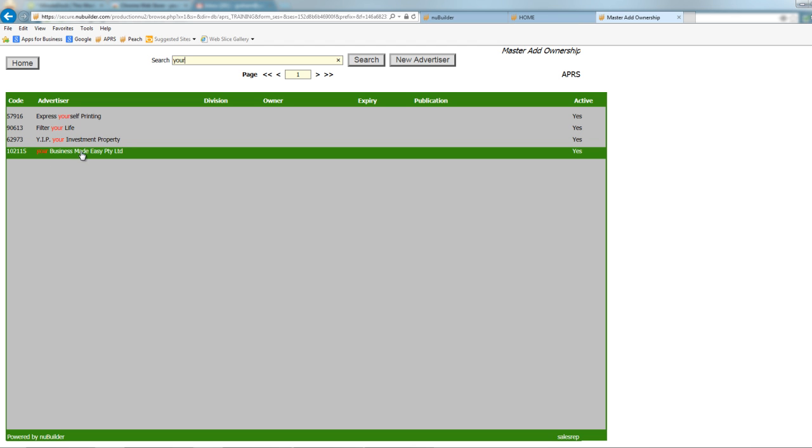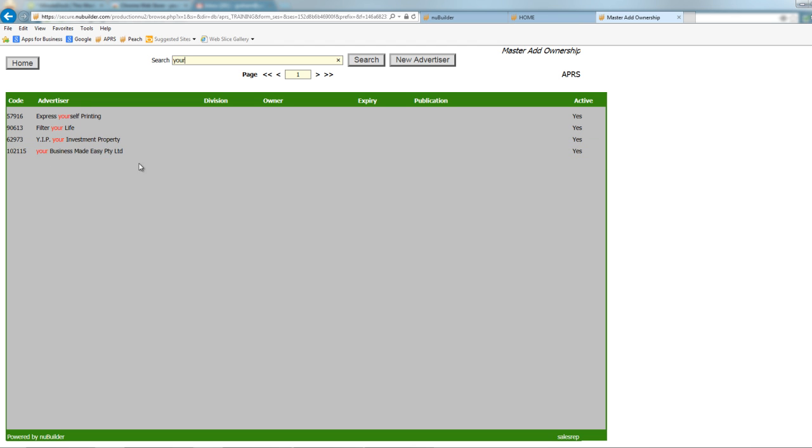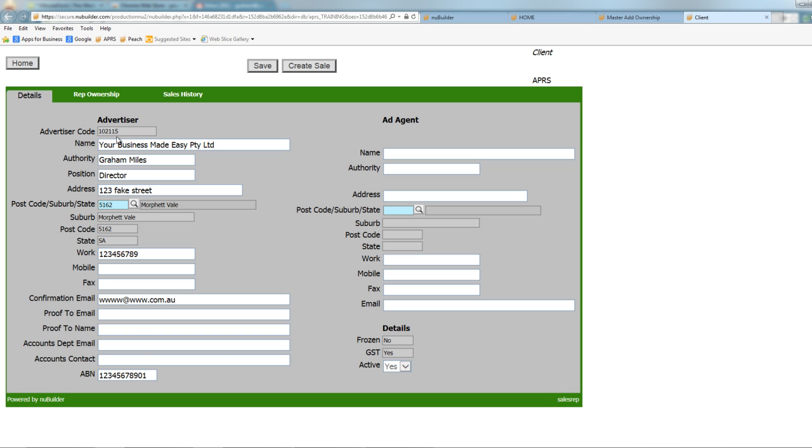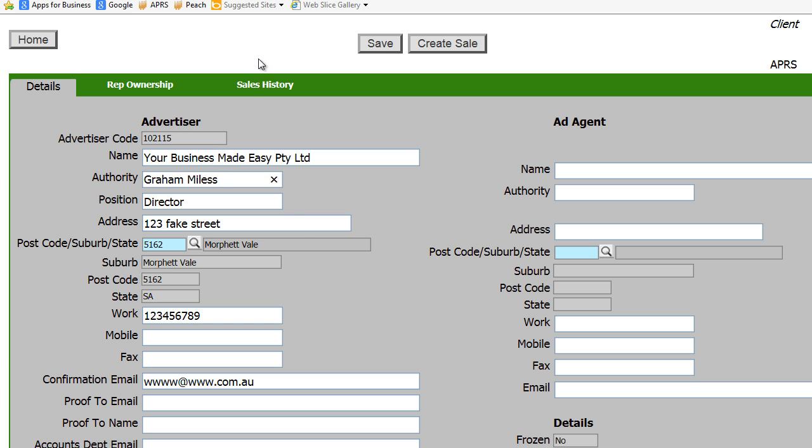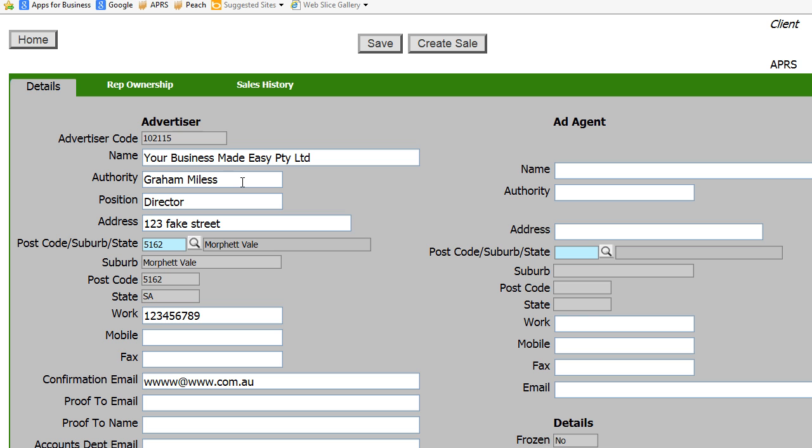If it did exist and you've got no encumbrances against selling on them, you just simply click on this, and all the steps I've just previously shown you have obviously been done for you. You may need to change details. If you know that Graham Moz is no longer the director at Your Business Made Easy and he's been replaced and it's a permanent change, you can change it and hit save, and that will change and save the master record from now on with that client.